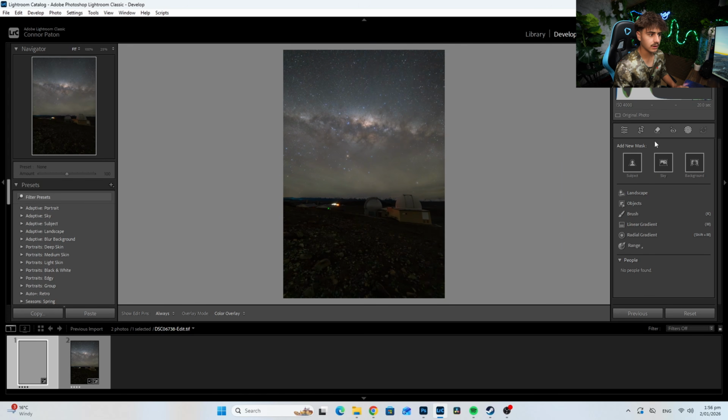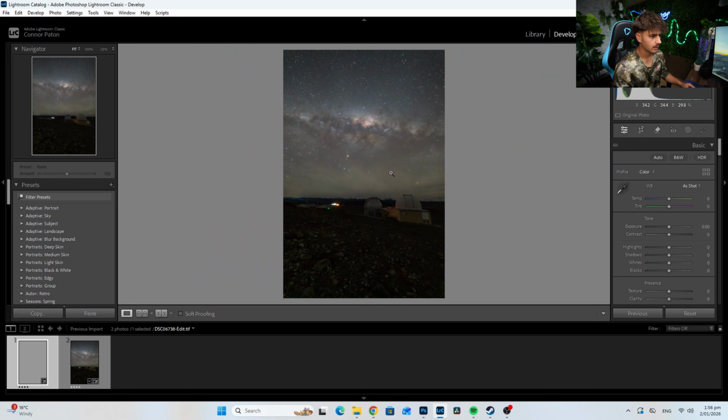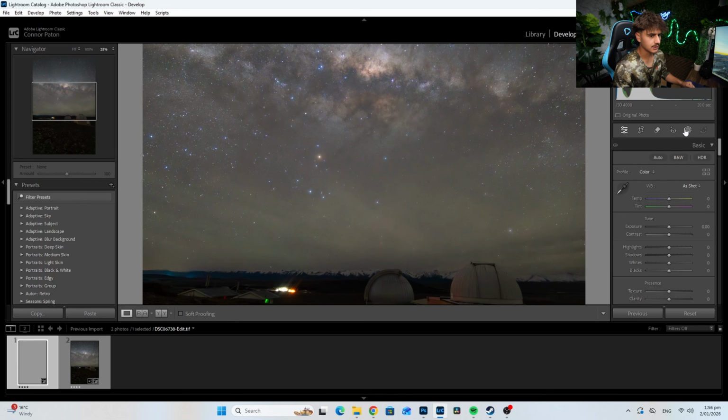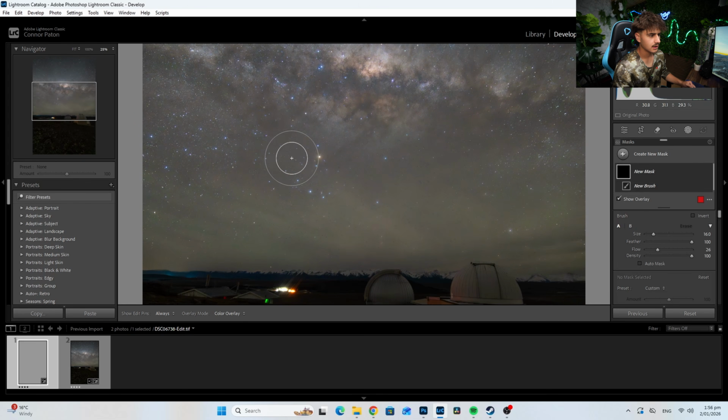If it doesn't import into Lightroom straight away, just re-import it like you normally would with an image, and then you'll get this up here. Cool, so what we want to do here is go onto your masks again, and I'm going to bring out some of the stars. I find this makes the image pop quite a bit. So we're going to grab our brush tool, going to bring our flow basically to the top, and we're going to just click right on that yellow star right there.